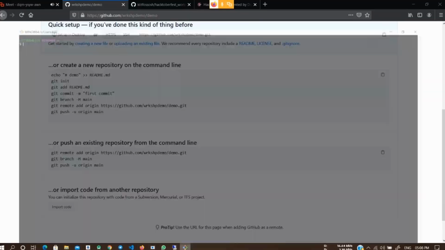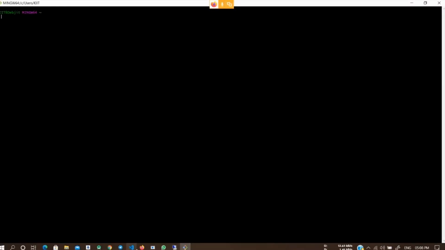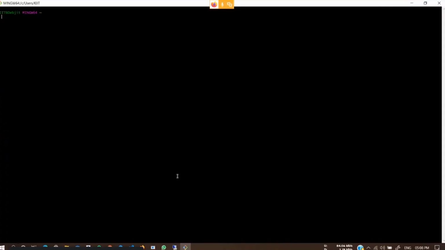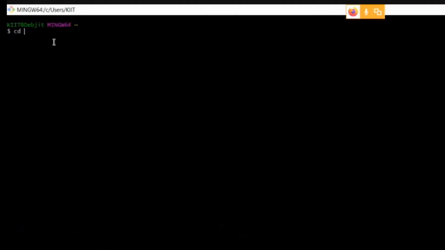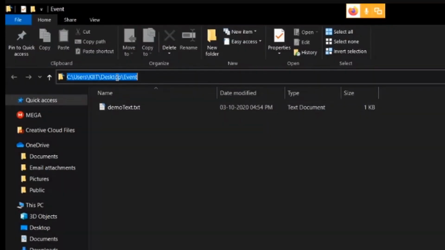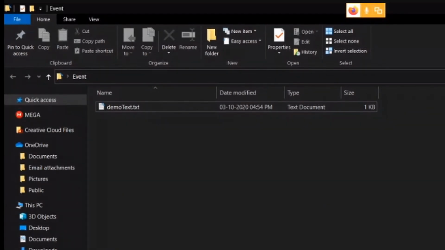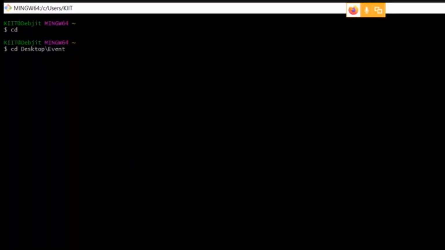And now we will open the git bash terminal. We will copy the path to the folder and in git bash terminal, and then write cd space the path to that folder, and hit enter.